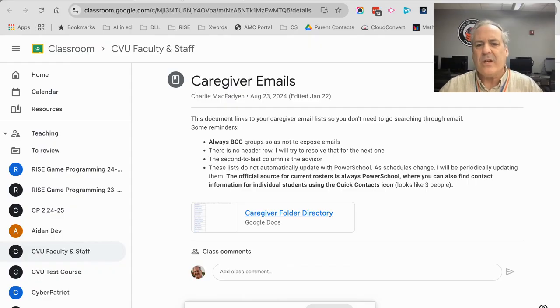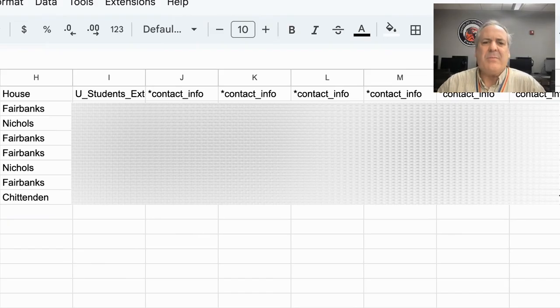So let's switch over to the spreadsheet. What I'm talking about here is this bit here in Google Classroom. You have your caregiver folder directory. These are the spreadsheets that I create, and they are going to look something like this. Just so you understand what's going on here, this is an export from PowerSchool. It's not necessarily up to date. It's only as up to date as the last time I did it. So if enrollments change, there can be a lag in these.